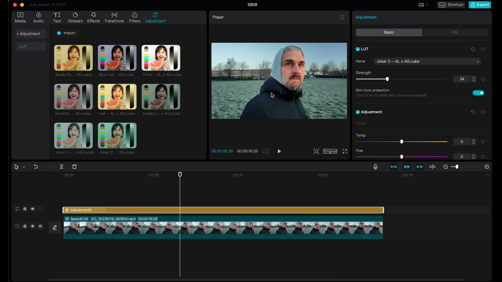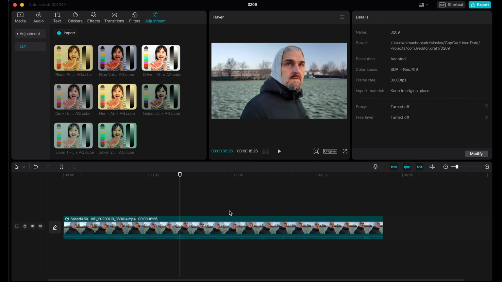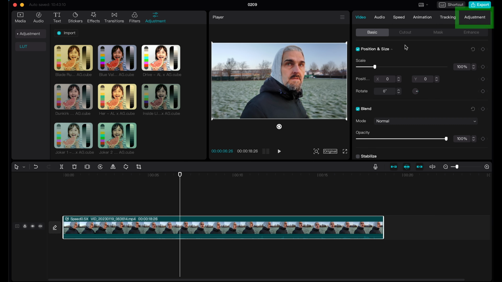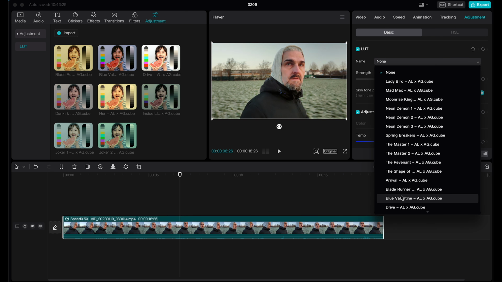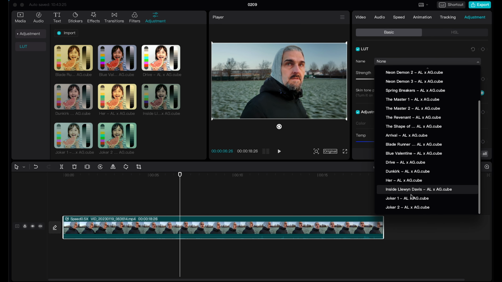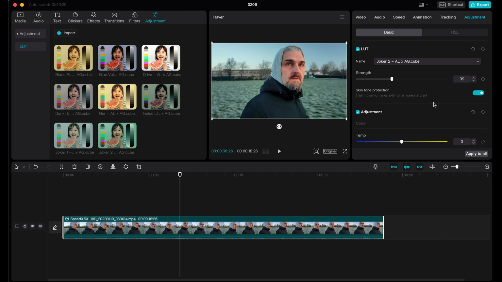You can also apply LUTs directly to a clip instead of using an adjustment layer. Select the clip, go to the same adjustment window on the right, find the LUT with the drop-down menu. Now the LUT is applied only to this clip and everything else works the same.